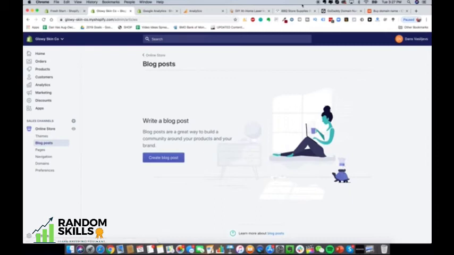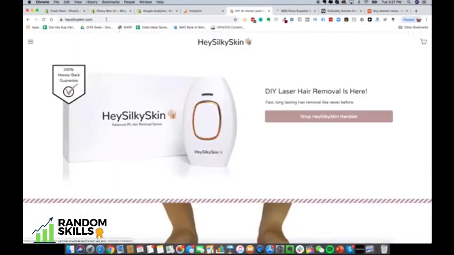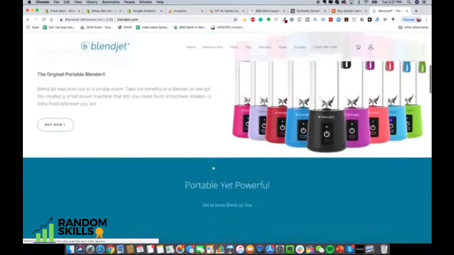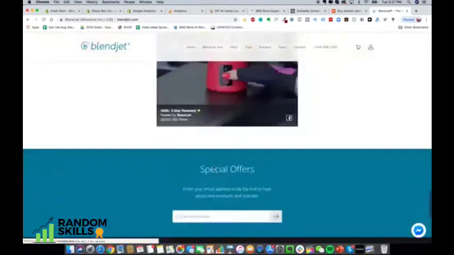For example, Hey Silky Skin has 0 blog posts, and to be honest with you, I've never written a blog post, but theoretically, it could help you out with your search engine, like SEO. Let's say if you have a store running, and let's see if BlendJet, which is a store, has any blog posts. I'm pretty sure they do, but it can theoretically help you with your ranking on Google.